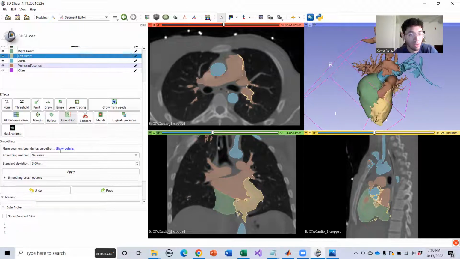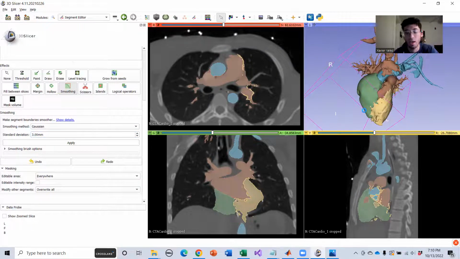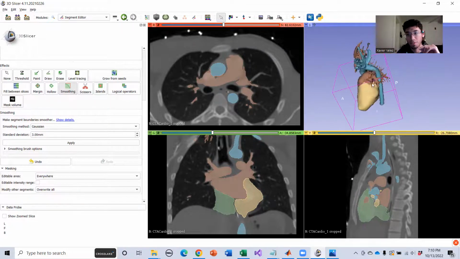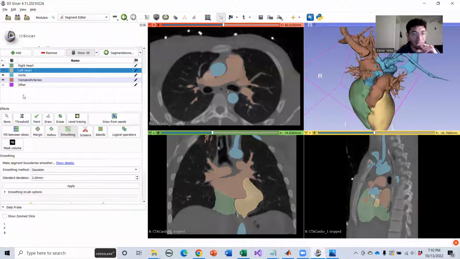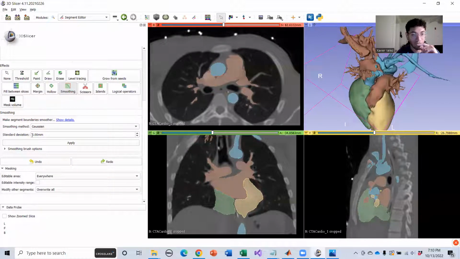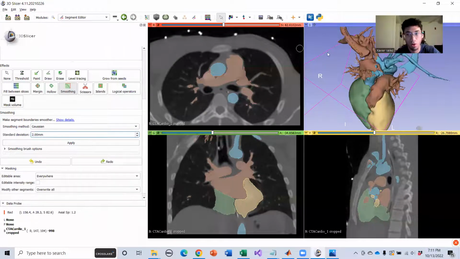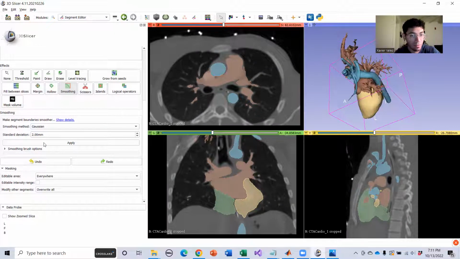So we'll do left heart, go into smoothing, 3 millimeters, apply, and we're just going to do this for all of them. I'll probably lower the standard deviation for the aorta and the veins and arteries. They definitely don't need as much smoothing, because then you're going to get rid of all of the detail, because they're pretty skinny. So we'll try 2 for the aorta. And hopefully that gives us something that we can still work with.